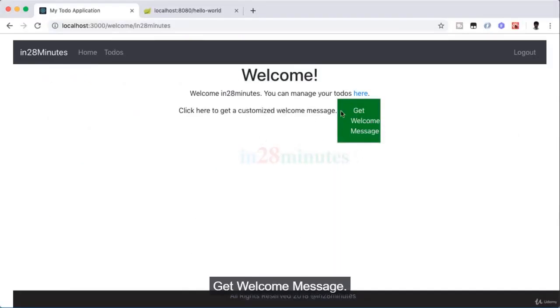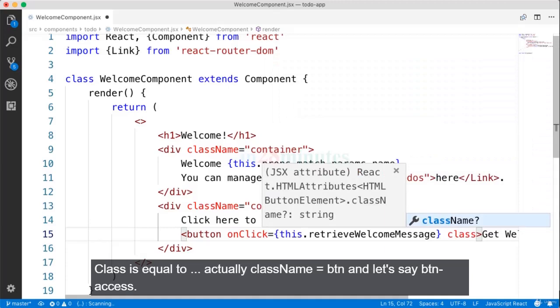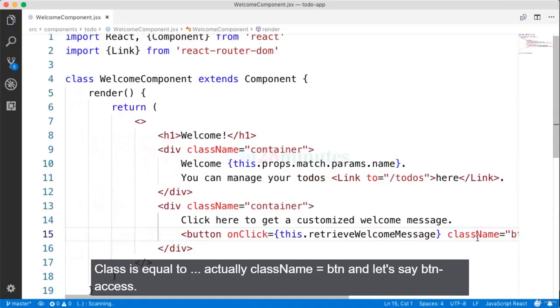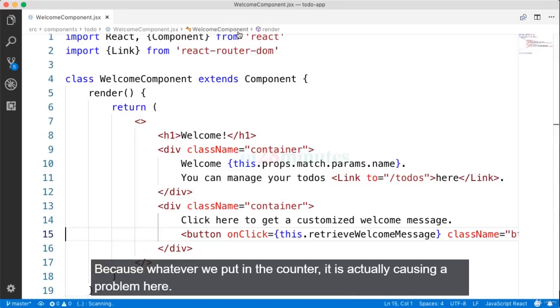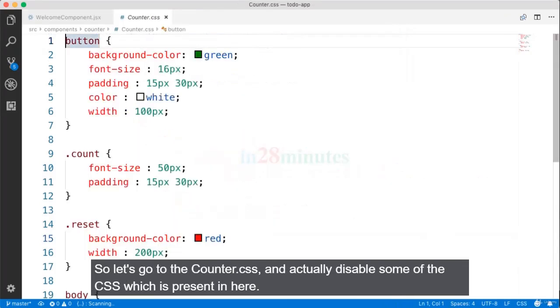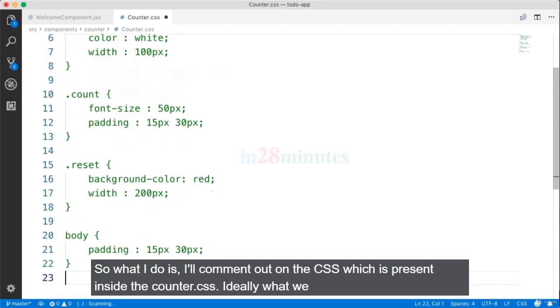This is what we see, Get Welcome Message. I'll say className is equal to button, and let's say btn-success. I'm having a little bit of a problem with the CSS because whatever we put in the counter is causing a problem here. So let's go to the counter.css and disable some of the CSS which is present in here. I don't really want to worry about the CSS for now. So I'll comment out all the CSS inside the counter.css.